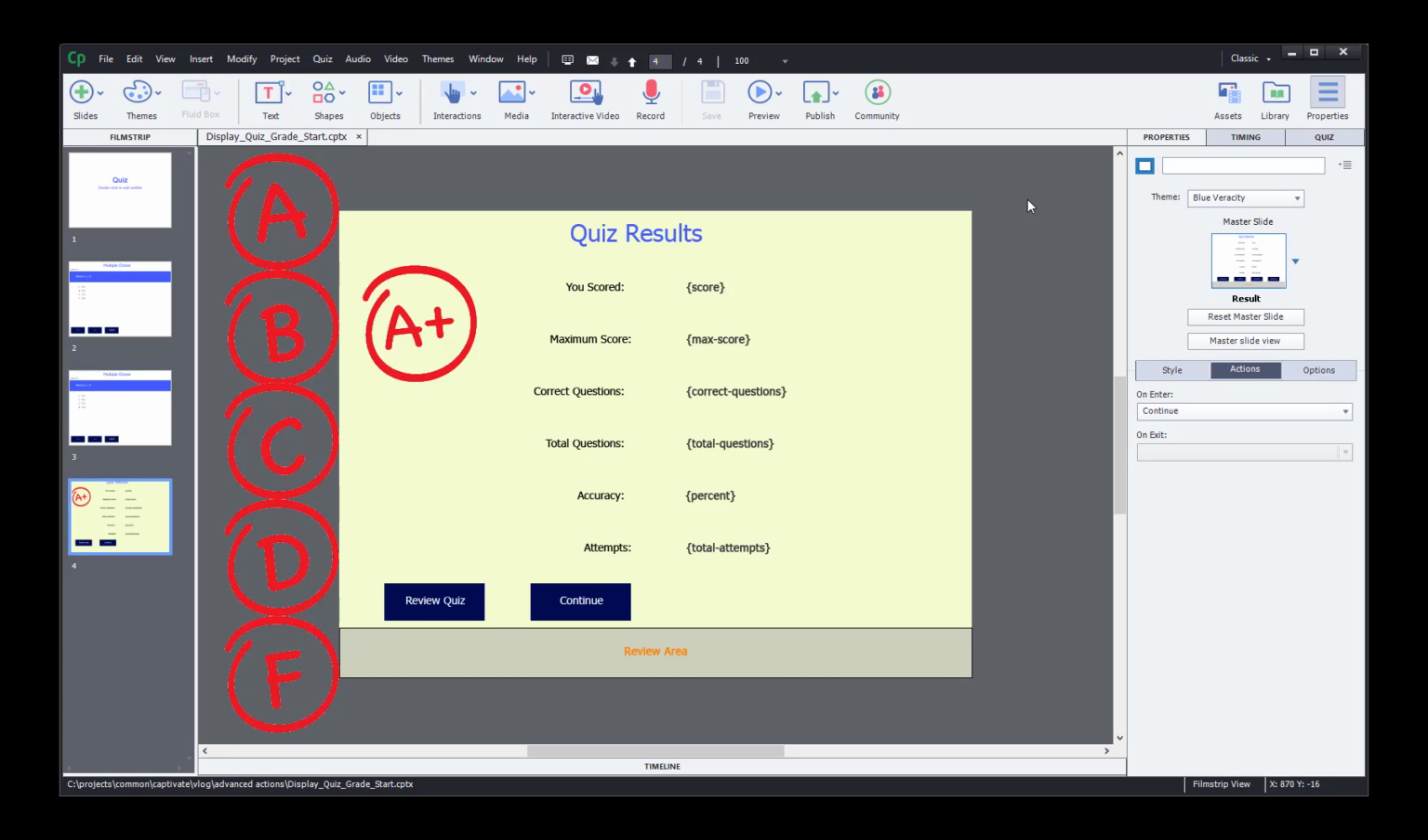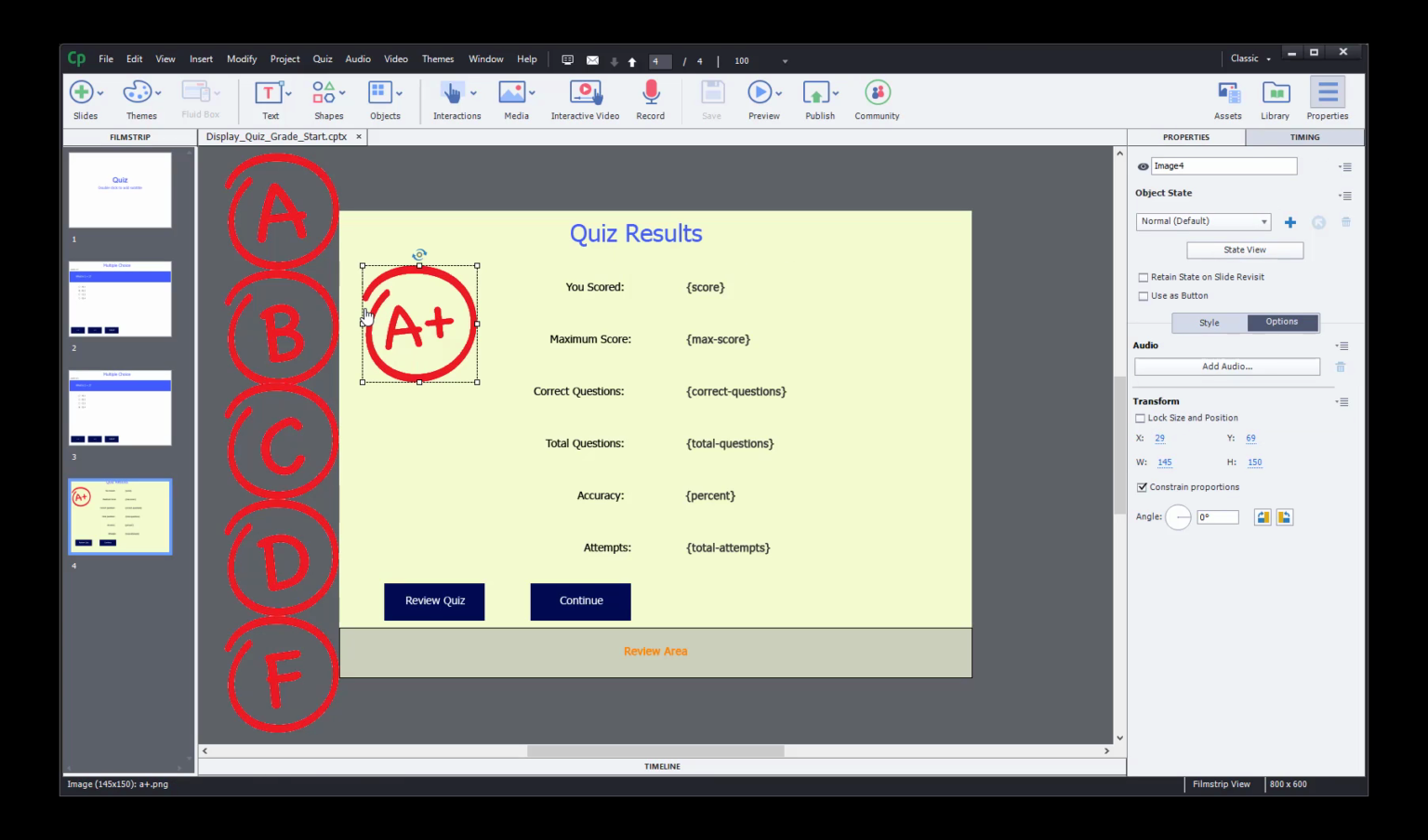Think of an advanced action in terms of something that occurs for a specific event. In our Captivate example, we will be using advanced actions to display one of a series of images based on the score received in a quiz. You can see that we have separate images that represent different levels of grades. We will display one of these grade images on the results slide, where an A+ will be displayed if the user receives a 95 or above, an A for a score of 90 to 95, a B for a score of 80 to 89, and so on.